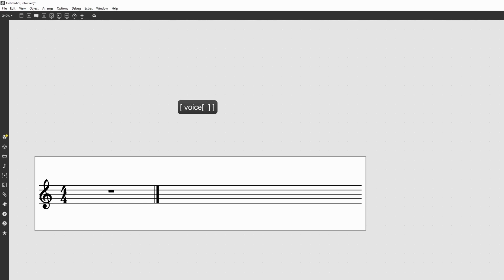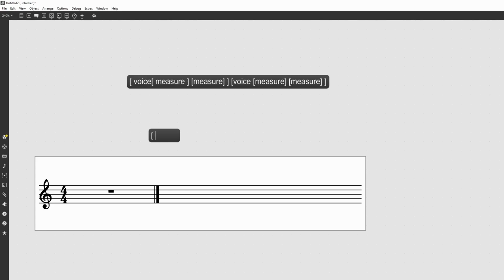So first we need to understand how to create a list of durations. I have to create two sets of parentheses, one for the voice and the other one for the measure. So the list length of the durations will be equal to the number of voices, while within each voice, the list length of each voice will be the number of measures for that voice.